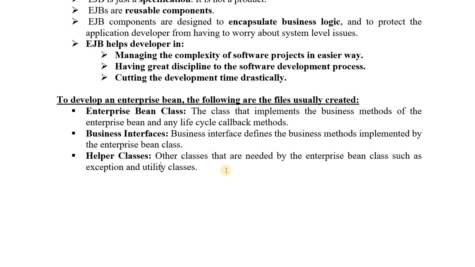The next thing is business interfaces. Business interfaces define the business methods which are implemented by your enterprise bean class, and any supporting exception handling or utility classes that you need for the working of your enterprise bean class come under the section of helper classes.